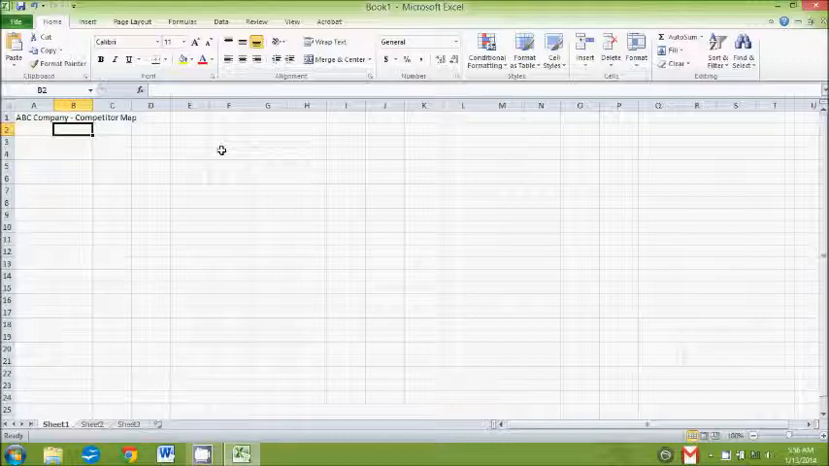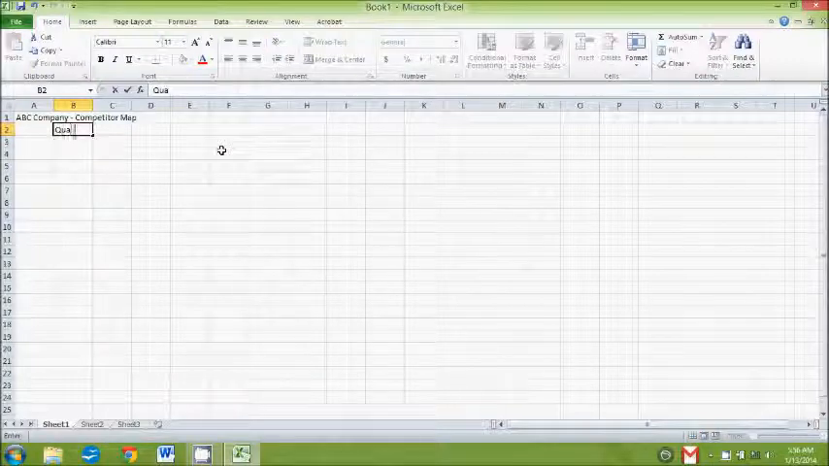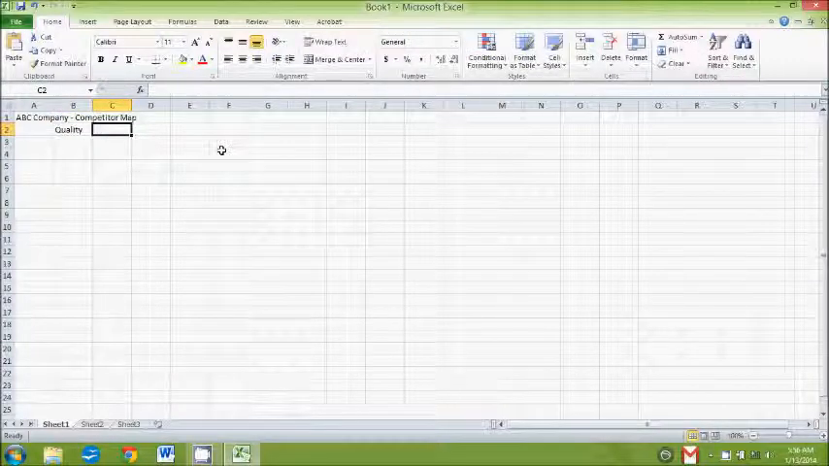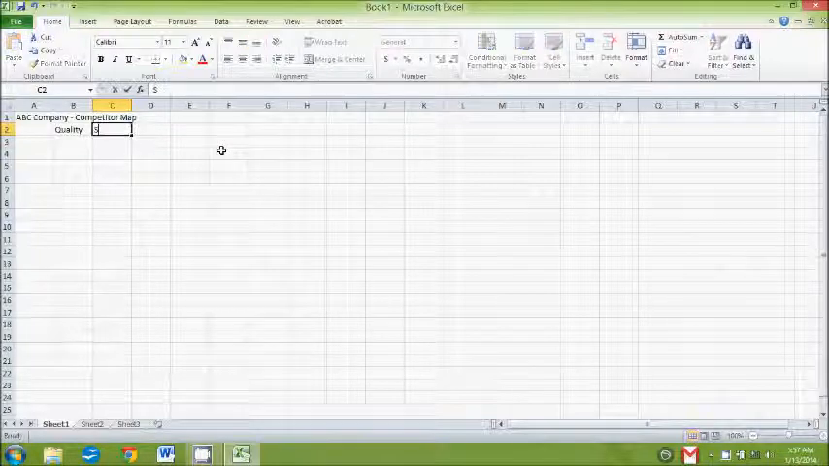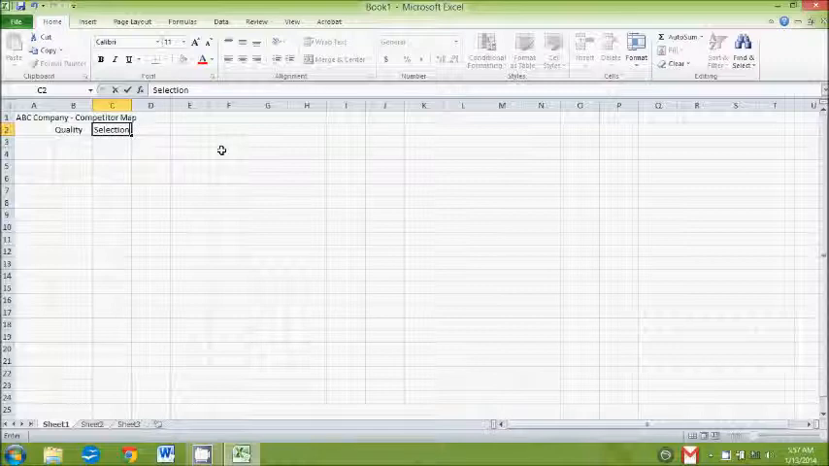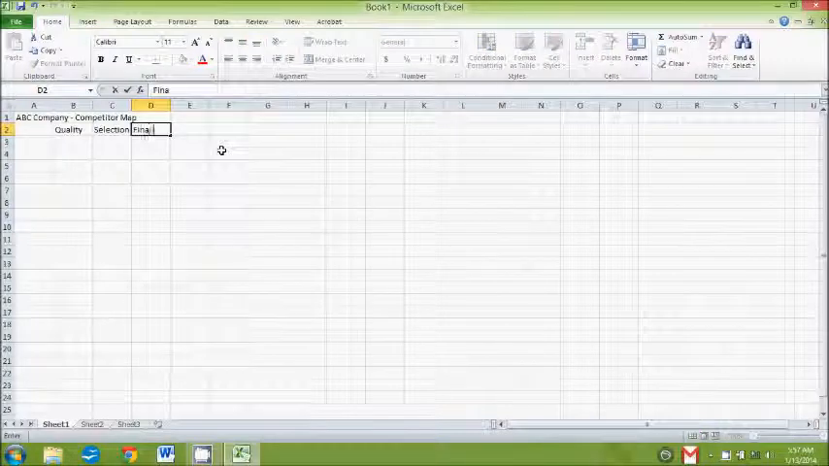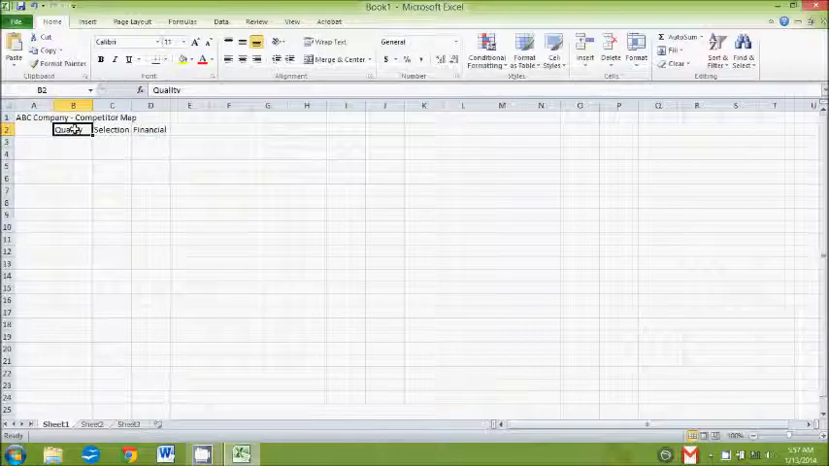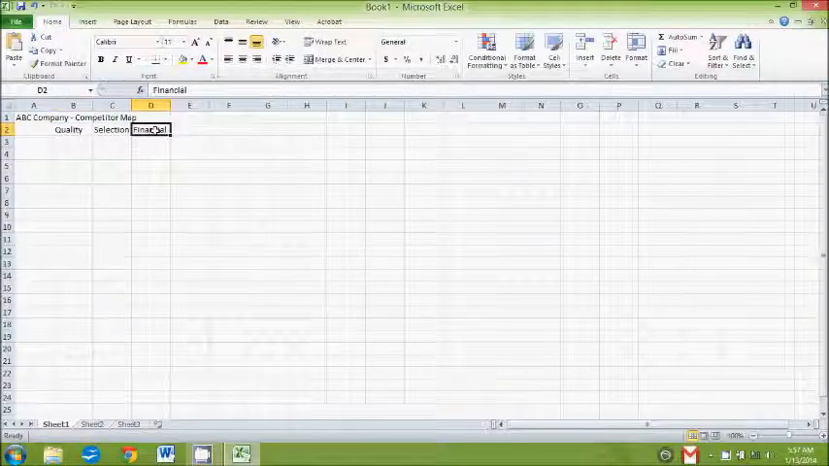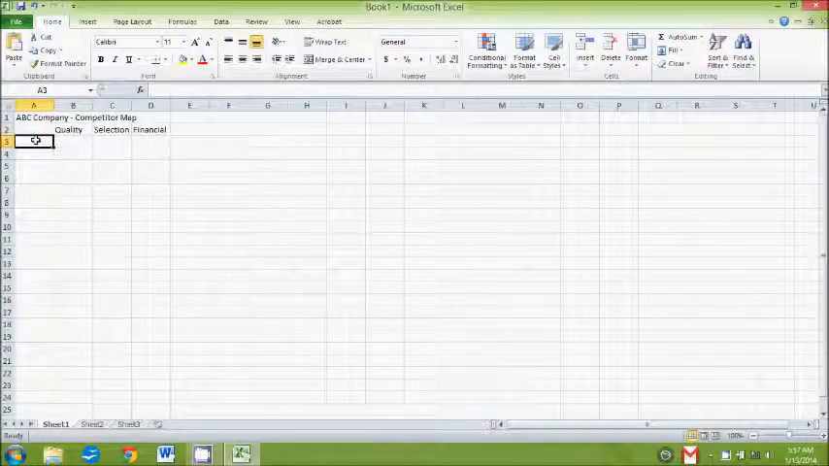One of the most important things is the quality of pets. So I'm going to put quality in here. Another thing that is really important is our selection. And finally, one of the things that's going to be important to us is our financial resources. Okay, so this is the X, Y, and Z axis.